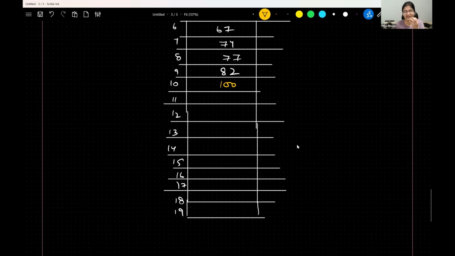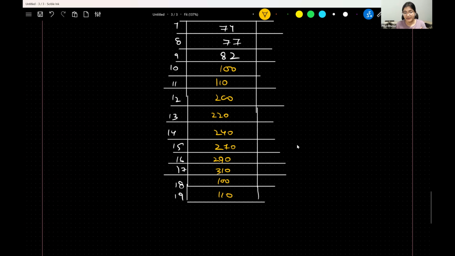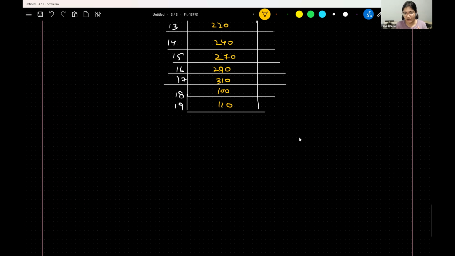Now, let's say a user tries to add more elements. He can add 110, 200, 220, 240, 270, 290, let's say 310, 100, again let's say 110. Now, as soon as a user wants to append more elements after that, let's say he wants to append 120, the same process will repeat again.